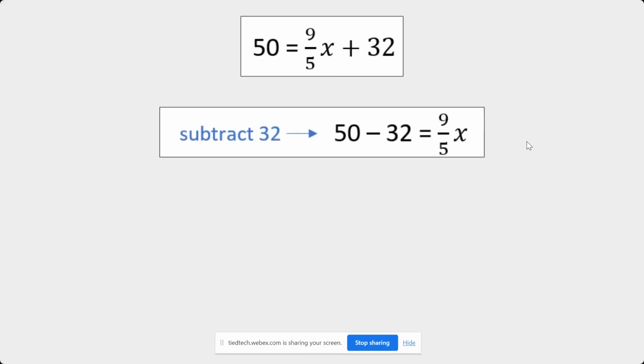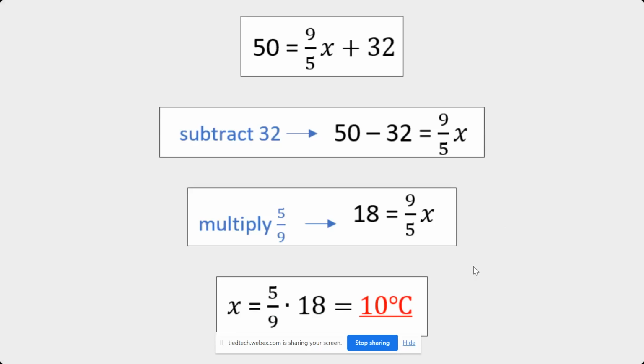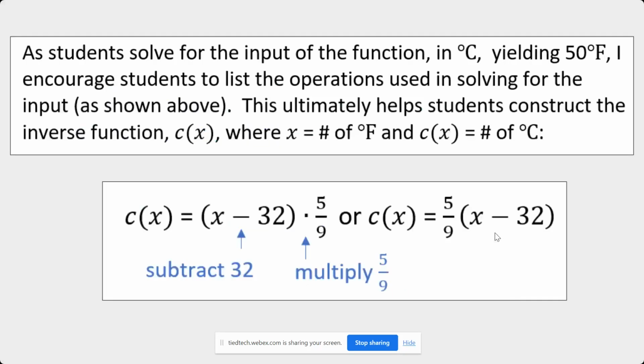It's undoing the operations so that we can have the inverse relationship. So the first step is to subtract 32 from each side. The second step is to multiply by 5/9 to each side. And in the end, we can get our temperature converted into Celsius. And then hopefully the students realize that, okay, now if we're talking about the temperature x degrees Fahrenheit, we need to subtract 32 first and then multiply by 5/9.